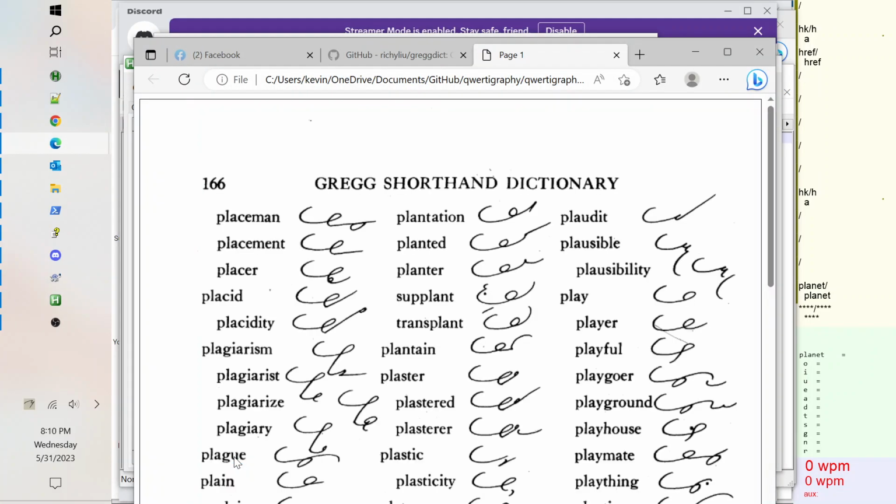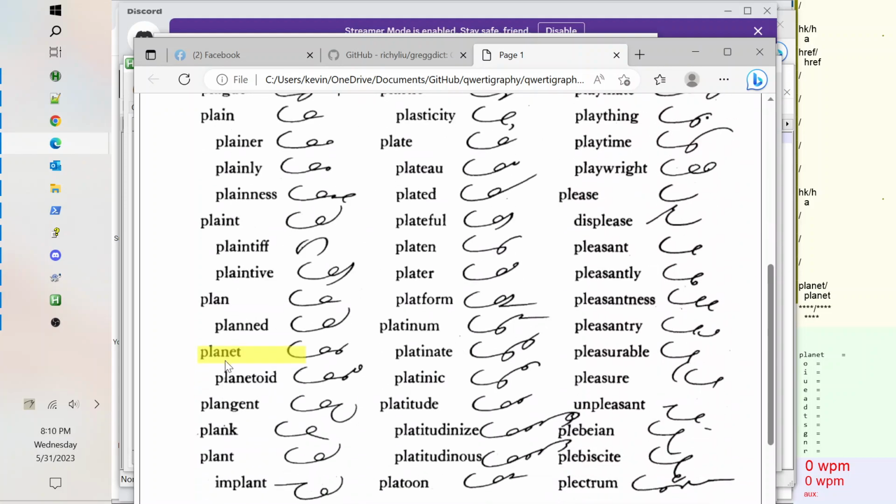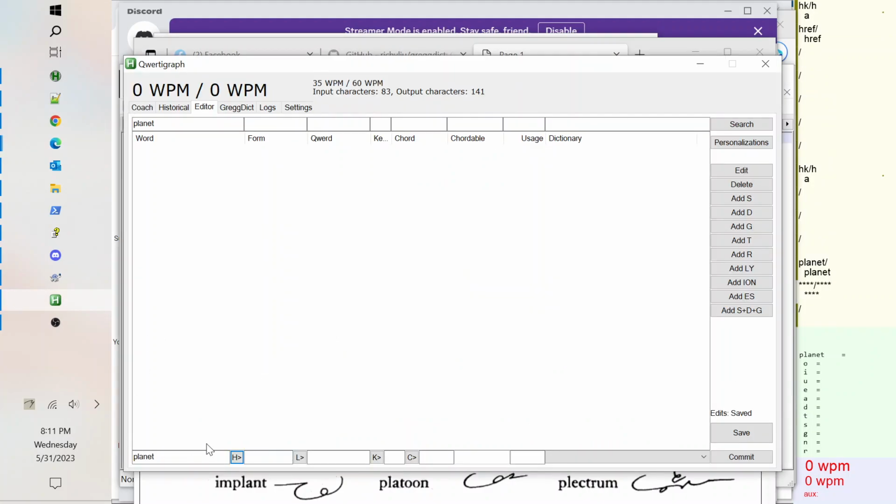When I click that, it brings up the Gregg Shorthand Dictionary, and when I page down, planet is a word in Gregg. It's done with P-L-A-N-E-T. So you literally have to spell the whole word out. So the next thing I do is I come back to here and I give the Gregg spelling. P-L is a blend, A, N, E, and T are words.